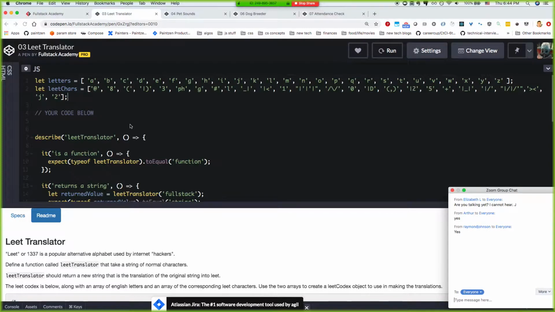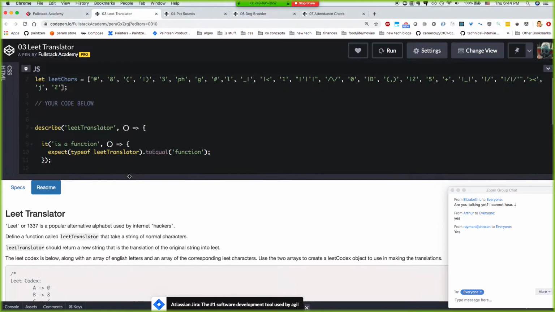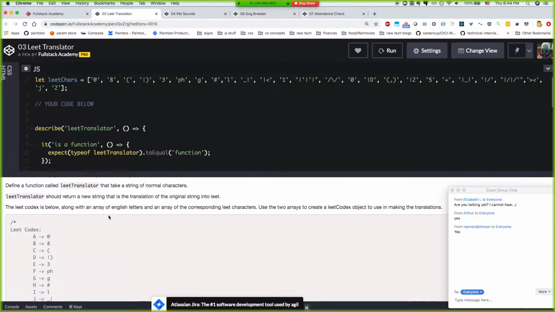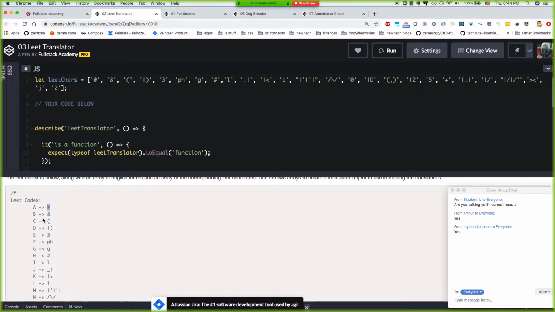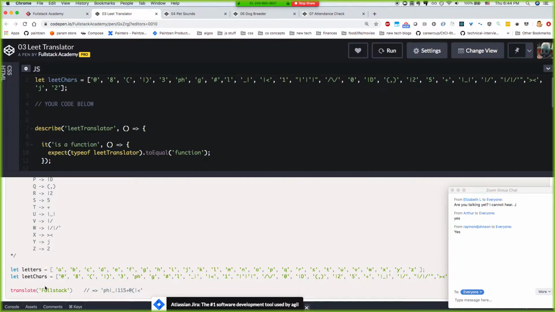So in this case, for Leet Translator, we essentially want to map one value to another. So whenever we want to represent one value as a different value, then an object is the perfect tool to use. And so basically, it looks like we just want to go through and for each character in this string that we have as an input, we want to map that over to the appropriate code.